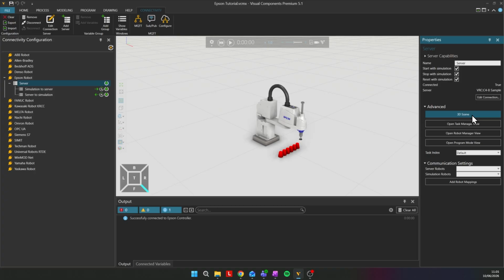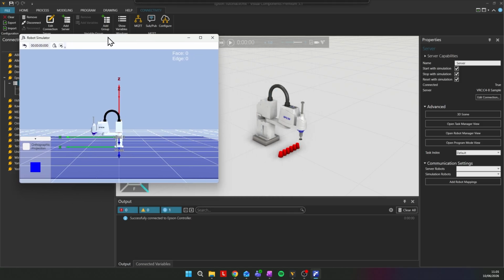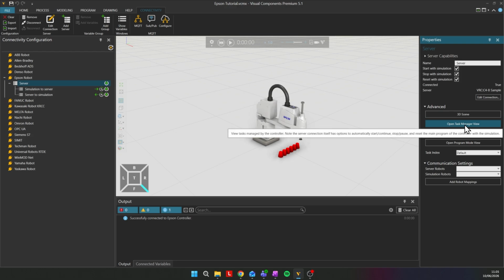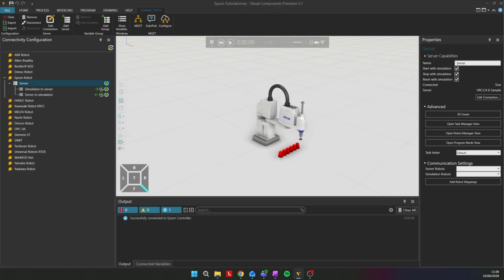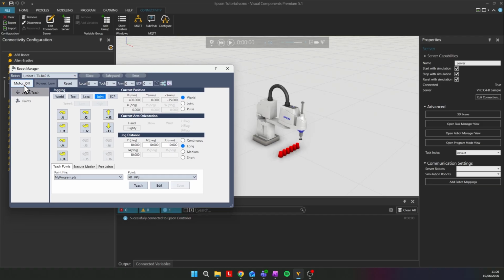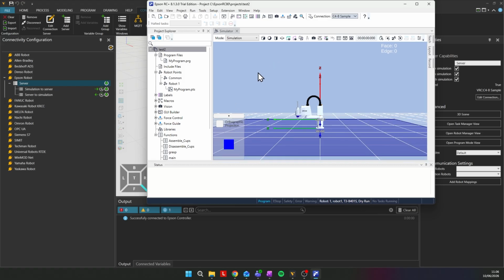So for the 3D scene, we can view the 3D view of the robot in the Virtual Robot Controller project. From the Task Manager view, we can see the current Task Manager list for this robot project. The Robot Manager view will let us control the robot, turn the motors on and off, set the power, and then jog the robot individually. Finally, the Program Mode view will open the project window in Epson RC Plus, where we can then manage our project.